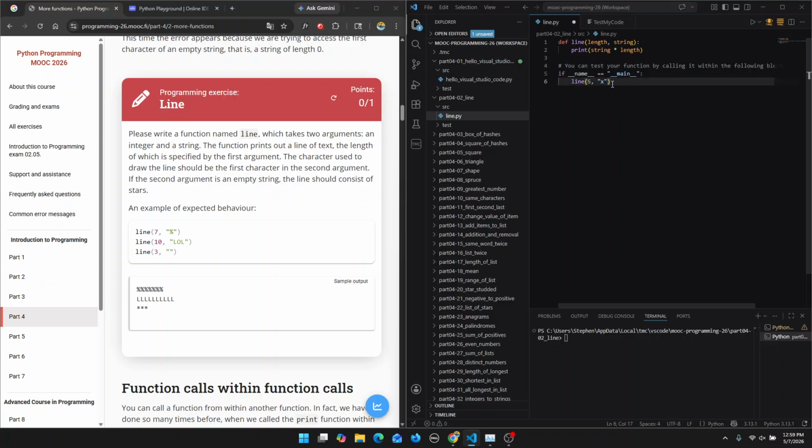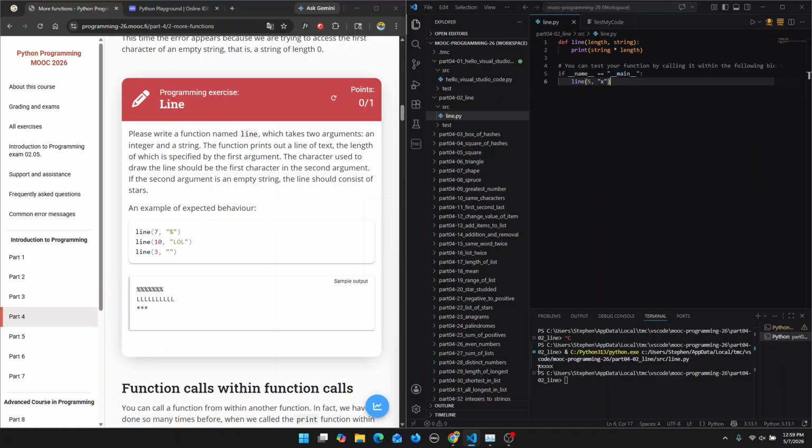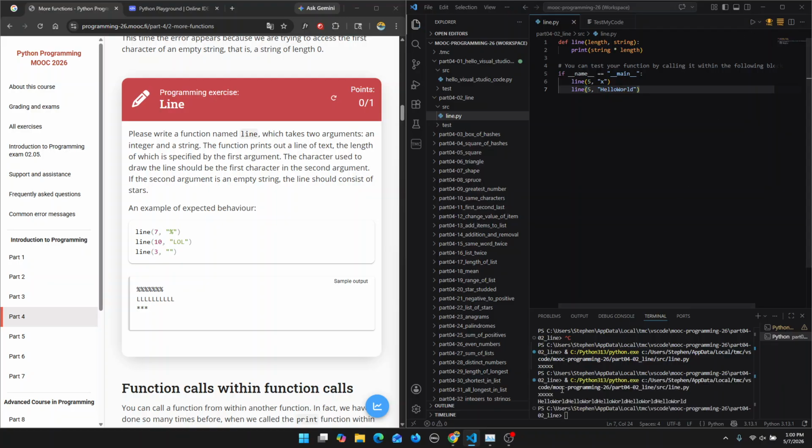So let's just test it for now, right? This has already been written for us, so we don't need to worry about this if block to make sure that we're in the main block here to run our function. So I'm just going to hit the run button here at the top. Okay, and it runs and it prints 5 x's. Cool. Let's call this again, and let's write hello world as one string like that, and let's see what happens. It prints hello world 5 times.